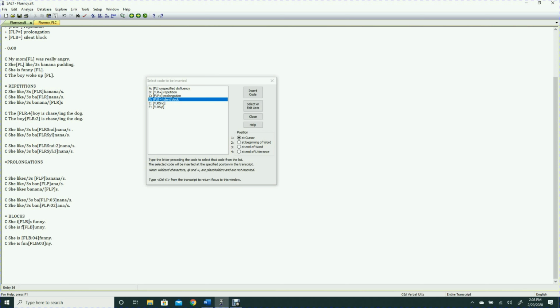And then the next level of coding is to time the duration. Again, if you're interested in that level, you can go ahead and insert the time that it lasted. So that's kind of the rundown of the coding scheme.